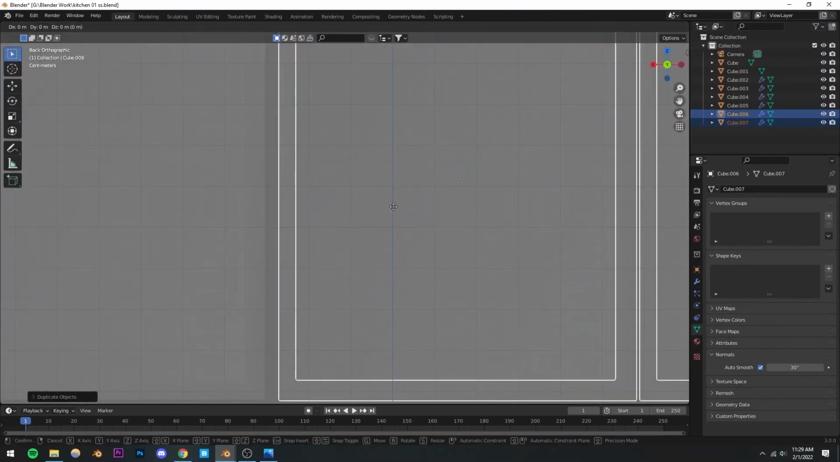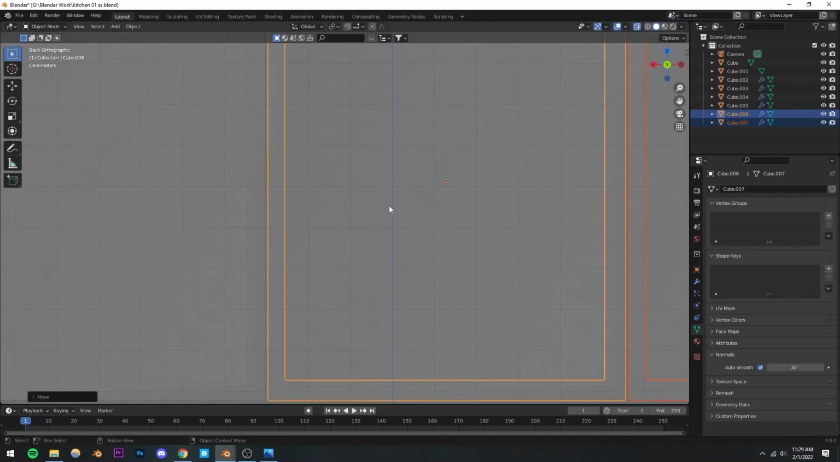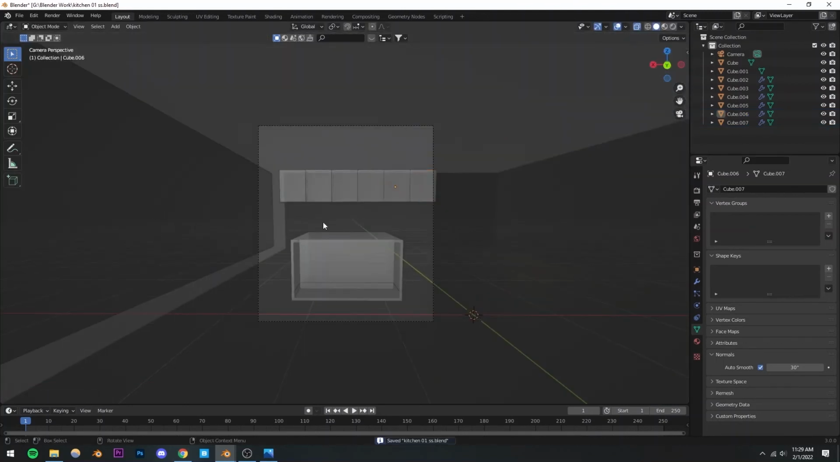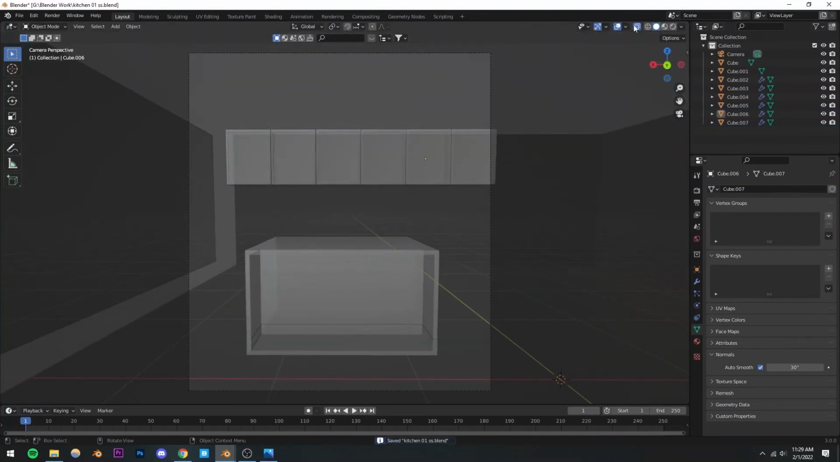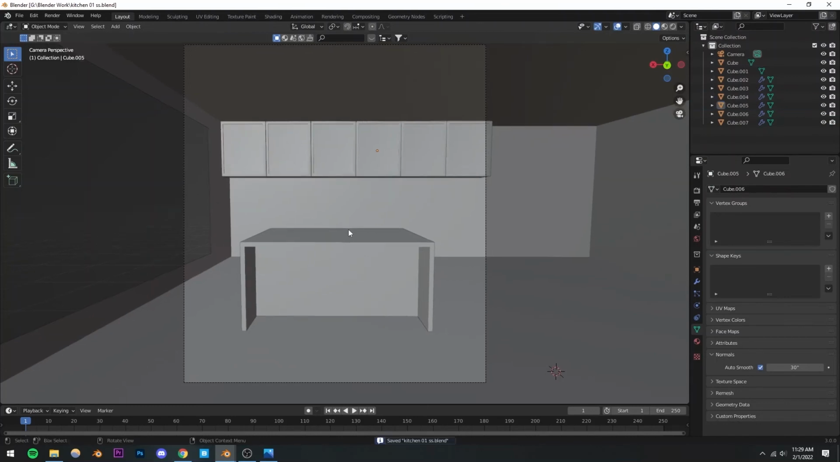I'm just going to go there, something like that should be good. And yeah, perfect. So I'm going to get out of my edit mode, and you're going to see that we have our cupboards ready, and it's perfect. So that is done. Now let's make our, what do you call them, our shelves.